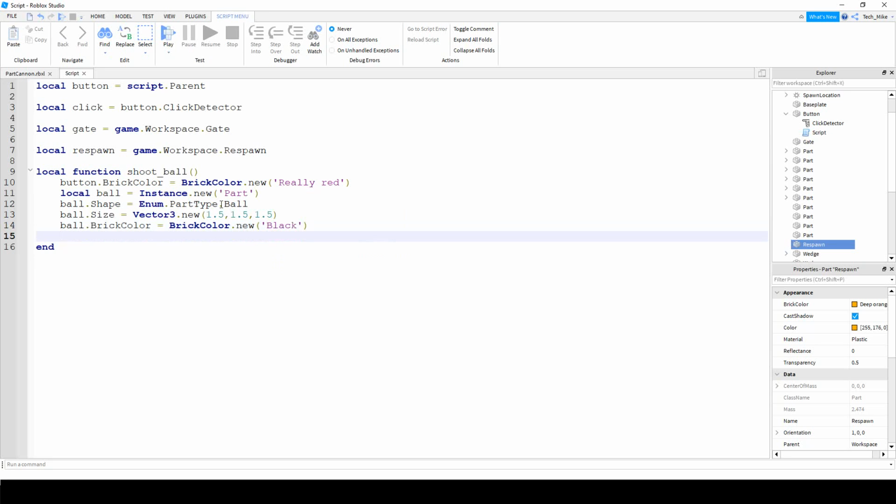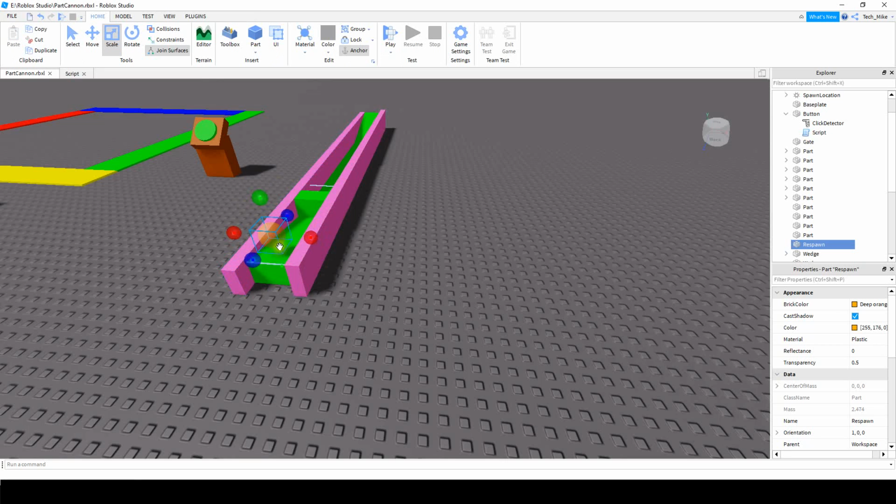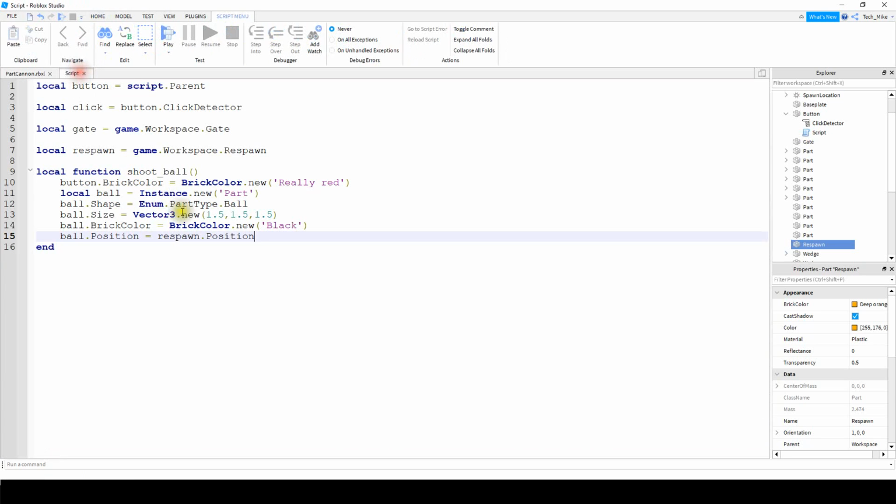After that, I'm going to set the position of the ball. So I'll say ball.Position, and this is going to be equal to the same position as our respawn ball. So I'm going to say respawn.Position. That's the nice thing about having that ball there. We can just take the position of it. And finally, for this ball, we're just going to set the Parent property. So we'll say ball.Parent is equal to game.Workspace. Okay, so now we have our ball.